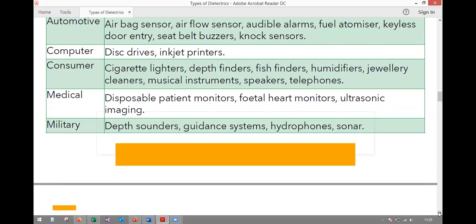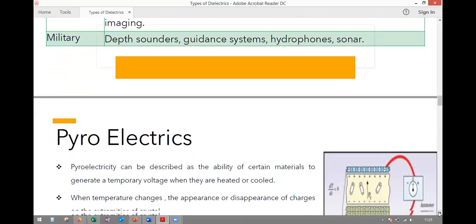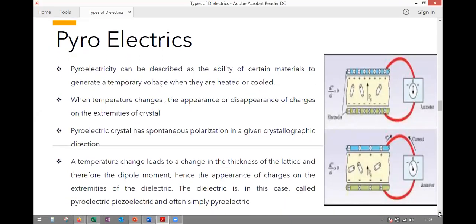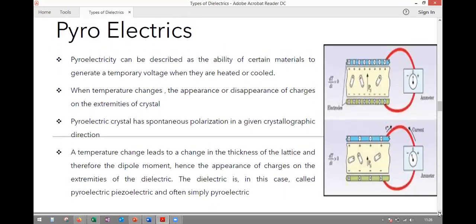Next we are going to look at another kind of dielectric material called pyroelectric materials. Pyro stands for temperature, which means the dielectric materials respond to temperature: when they are heated or cooled, pyroelectricity is produced in them. Pyroelectricity can be described as the ability of certain materials to generate a temporary voltage when they are heated or cooled. So there exists a temporary voltage when they are getting heated and cooled.